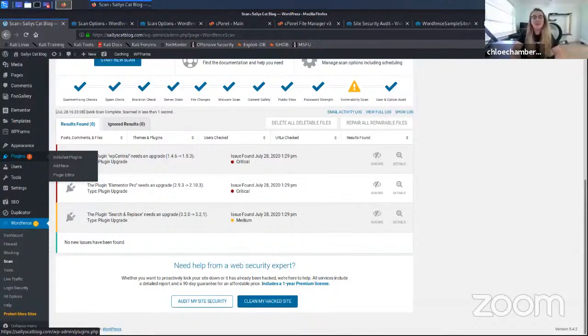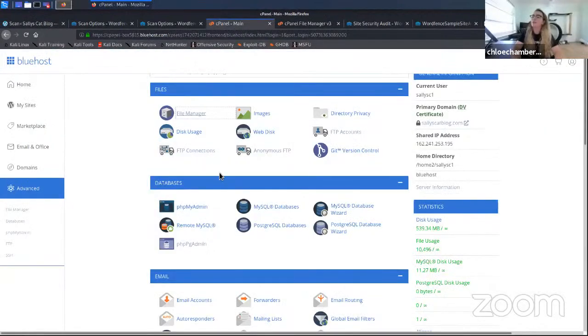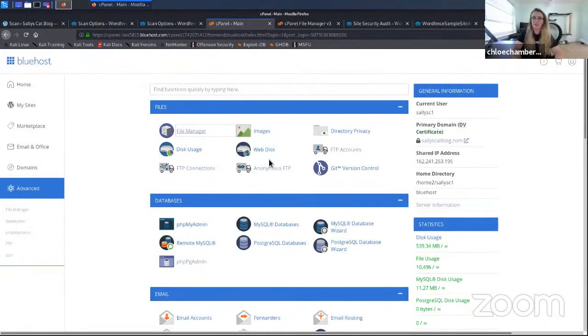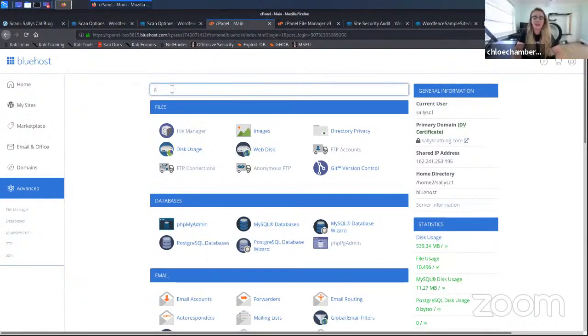And then the next thing you'll want to do is make sure that your log files look good. You want to make sure they're enabled, first of all, that you have logging enabled on your server, or your hosting account. And so what you'll want to do is, I'm using Bluehost for Sally's Cat Blog, and you'll want to find the access log area.